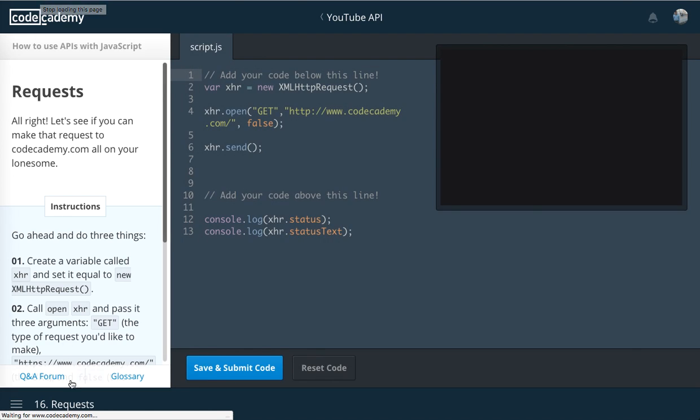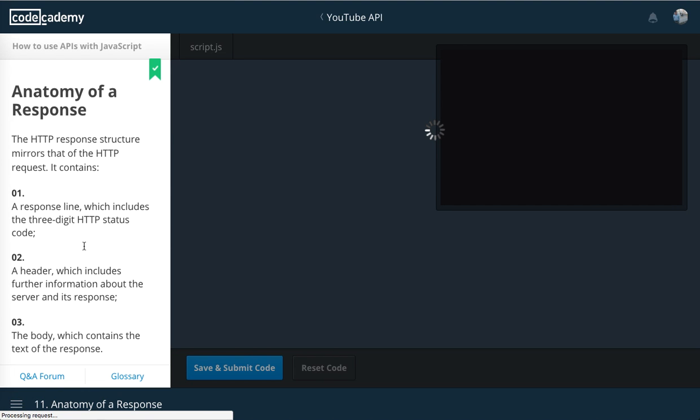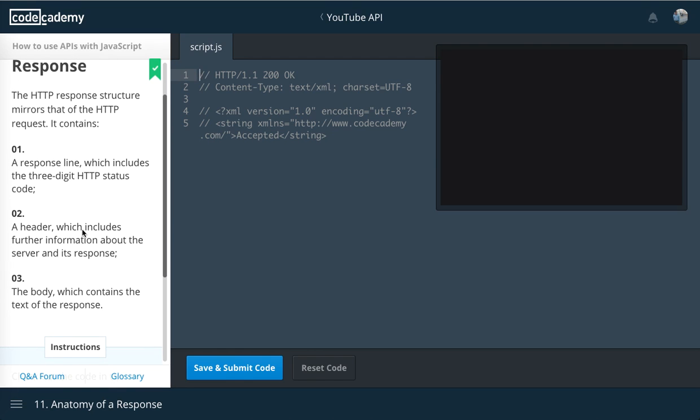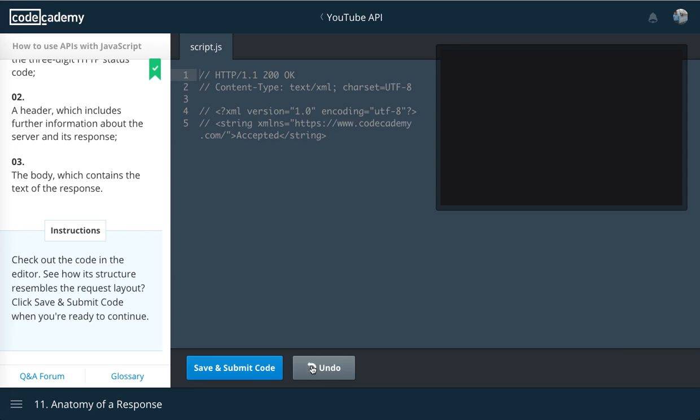Awesome. So let me come back in here to 11. This is the anatomy of a response. Now we've made the request, let's look at a response. A response comes with the status code, a header, and the body. It just wants us to look at what we're getting back. We're getting a 200 and an OK, which means success. This is the kind of data we're getting back, text or XML. And then some more information about the data and this body and the actual data. Cool, let's keep going.